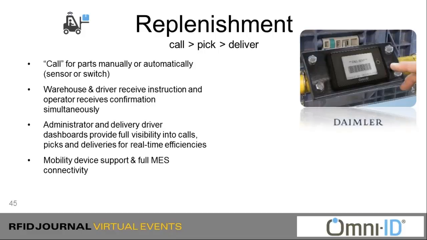The ability to kind of commission these tags. Imagine you have a tag on the shelf that I just showed you in the previous slide, and a tag on the line side flow rack that corresponds with the same part number. Imagine twinning those two tags. And again, this is wireless, completely wire-free, easy to set up.